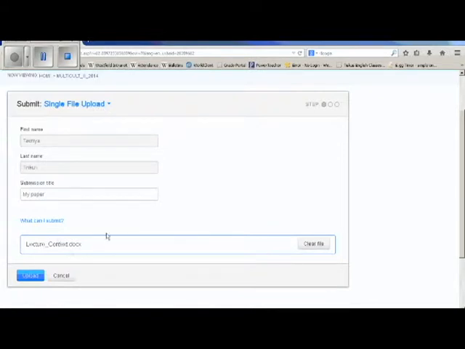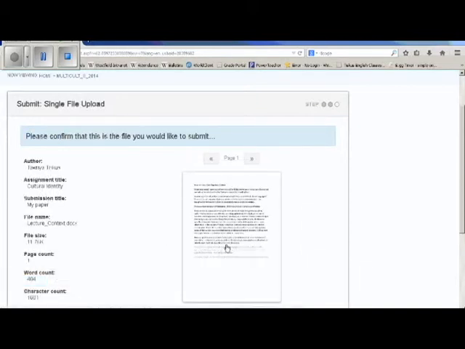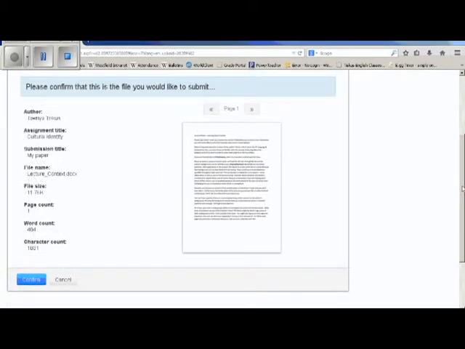And I can see my file name here. I say yes, that's the right one. I upload. This part usually takes a little bit of time, not too bad. Generally, it doesn't take 2 minutes. I'm going to get sort of a quick snapshot on my particular paper. And if I say, yep, that looks like the right one, I can hit confirm.